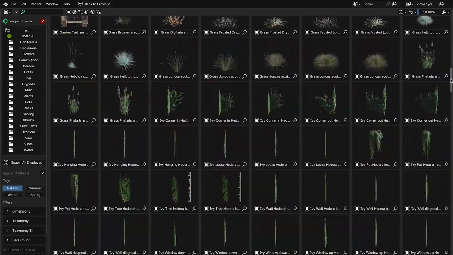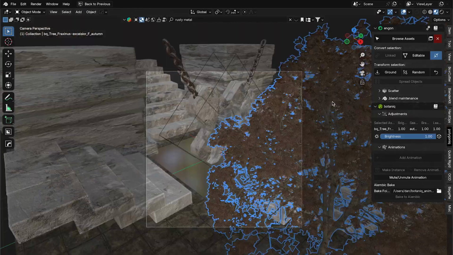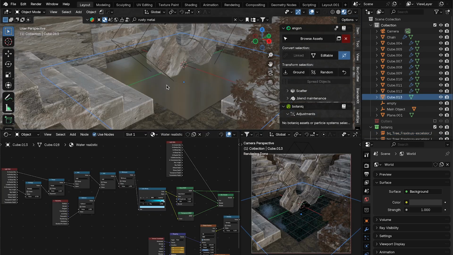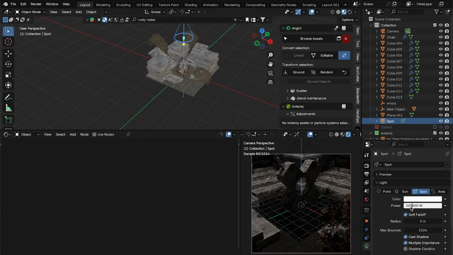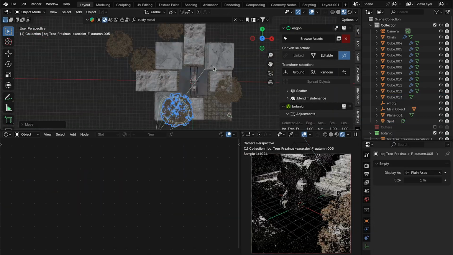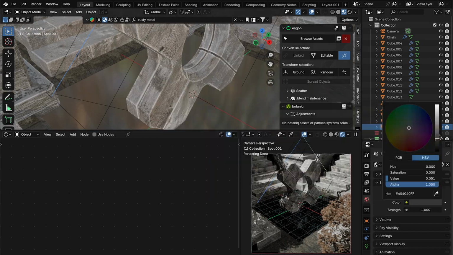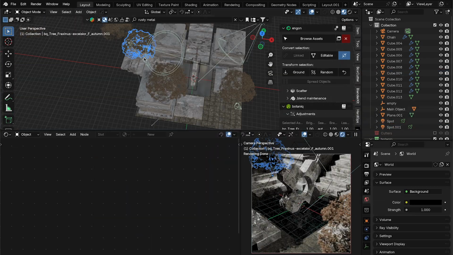And then I actually used Botanic to add a few trees around, just to make it a bit more natural. Now I'm just adding some basic lighting. I actually struggled to make some good lighting for this project, but in the end I found something that I decently liked.